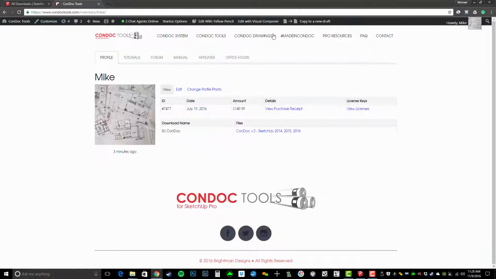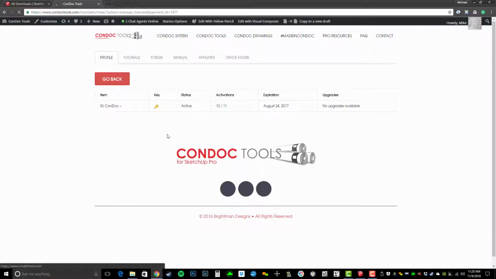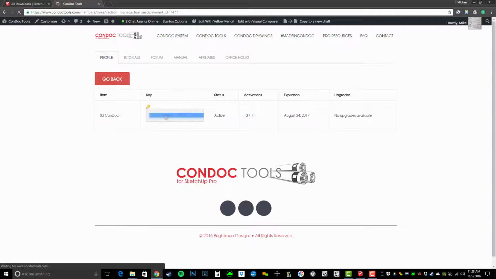The other thing I want to do while I'm in here on the Pro Resources profile page, I can click on View Licenses. When I click on View Licenses, this is going to take me to my active current ConDoc license. So it'll be good to just throw that on my clipboard. I'll click on the key and then select this, right click and choose Copy. Okay, so now what we can do is go back into SketchUp, and we're going to install the ConDoc tools.